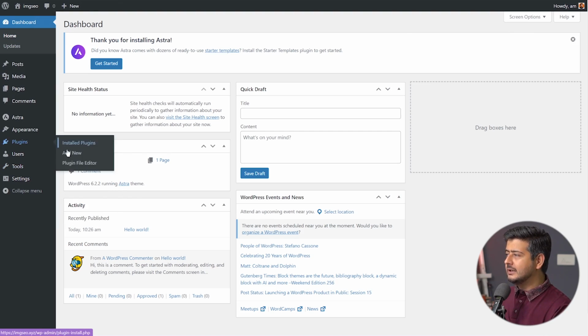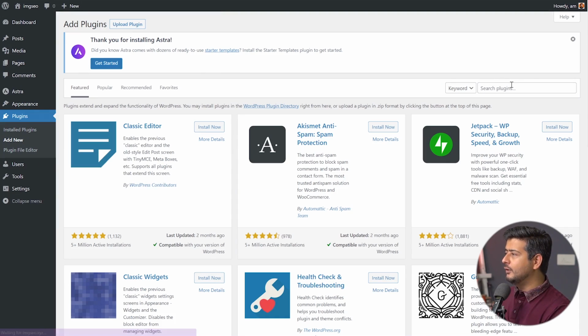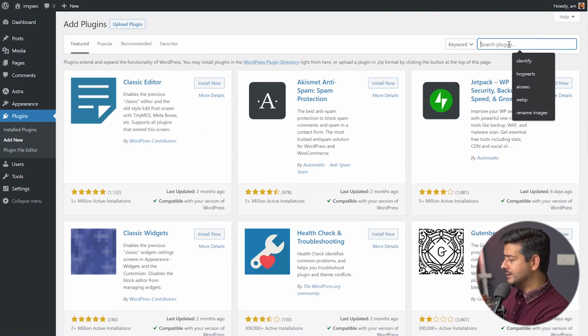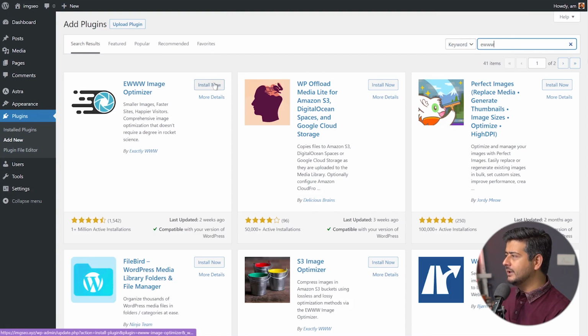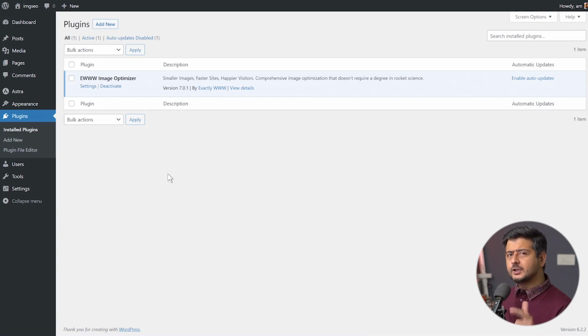I'll go to the plugin section. I'll go to add new. I'll look for EWWW Image Optimizer. I'll just search for EWWW, and typically the search result will give me the plugin. This is the one. I'll click on install. Let's also activate the plugin. So the plugin is now installed.